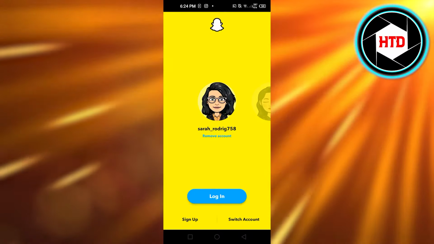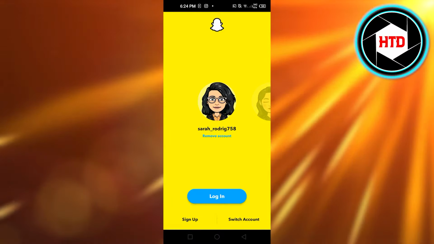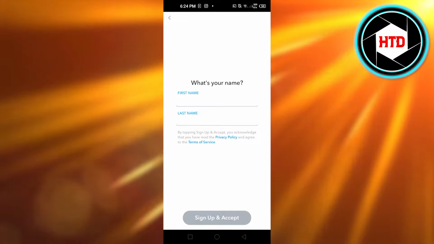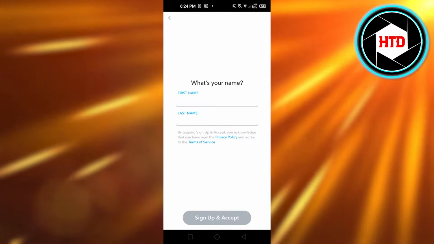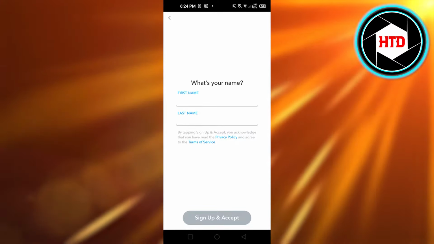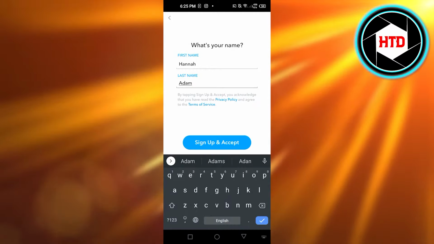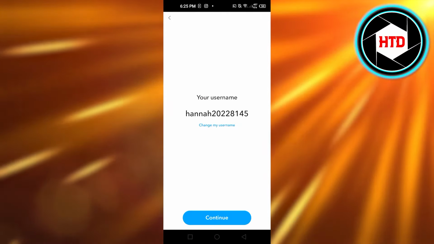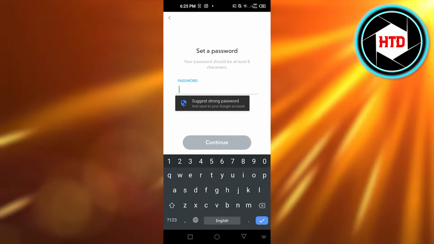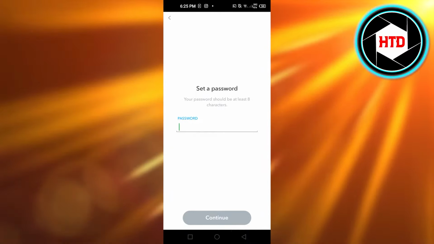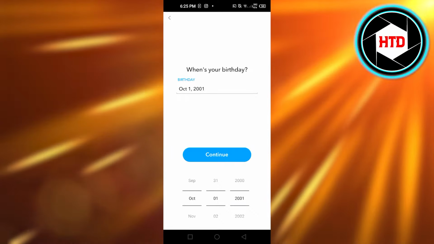If you want to create a new account, then you can click on sign up. So you will add your first name, last name, just like you create a new Snapchat account. For this, you will require a new email address, or you can use the previous one. I have added first and last name. Click on sign up, add your birthday, select a username, set up a password, and then you will log in with an email address. So this is how you can create a new account.